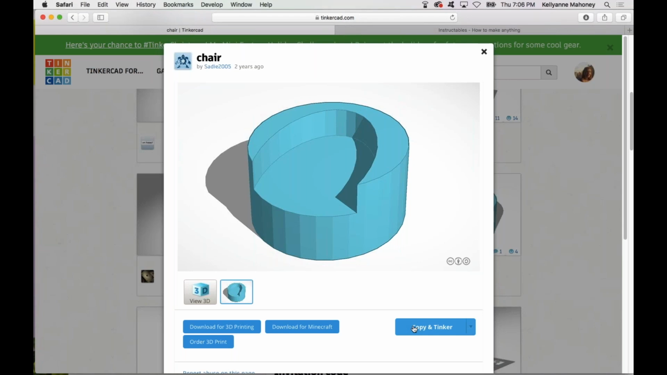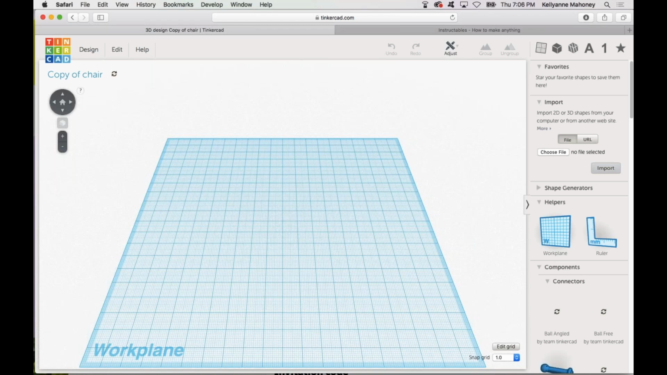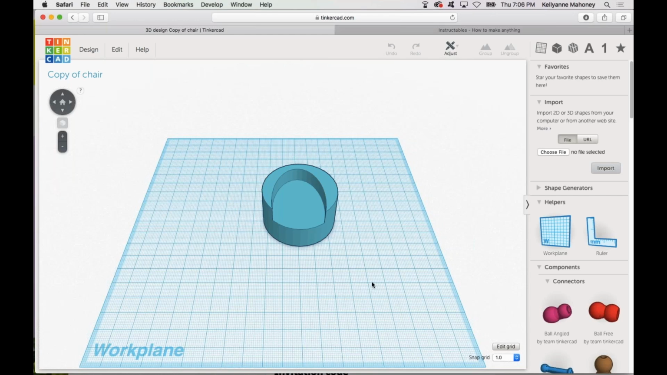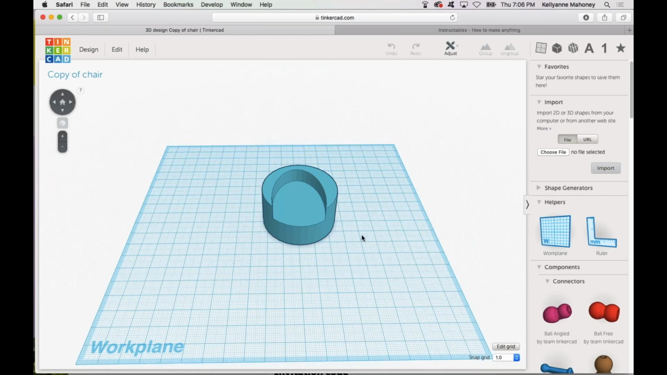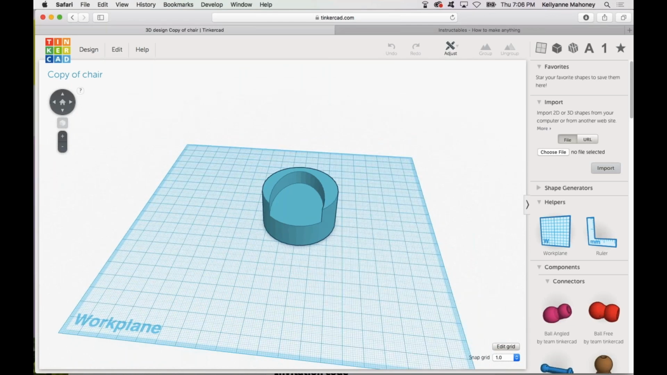So you might find a chair that you want to copy and tinker, or you might want to choose this one. And when I copy and tinker, it means that I'm not messing with that person's design. It actually makes a copy that ends up in my gallery. One thing that you might notice looking in here is that this user interface looks different than what you might be used to in using Tinkercad recently.